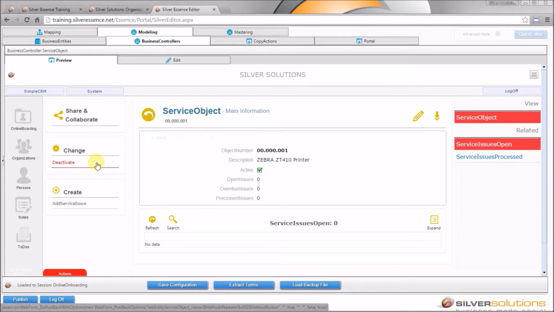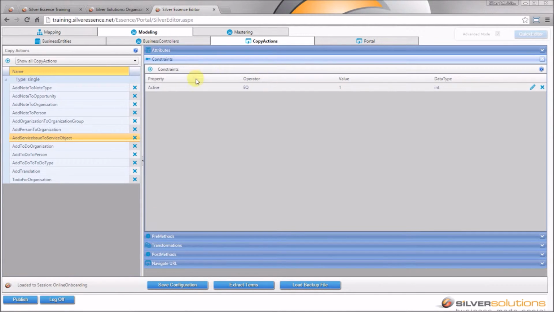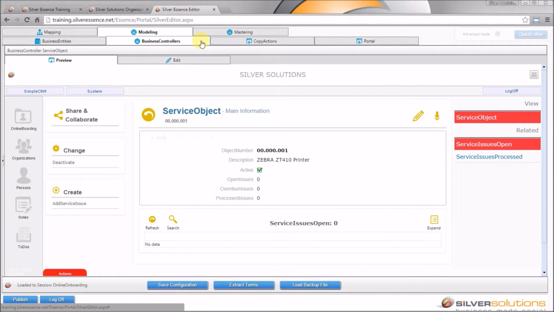Now, with the extended method we have here, we will deactivate the service object, and as you can see, the button to add a new service issue disappears. And if you activate it, there it's back again. The function that hides that copy action, that was the constraint we added here. We said you can only use this if the active has the value 1. So deactivate it, and you deactivate the copy action as well.